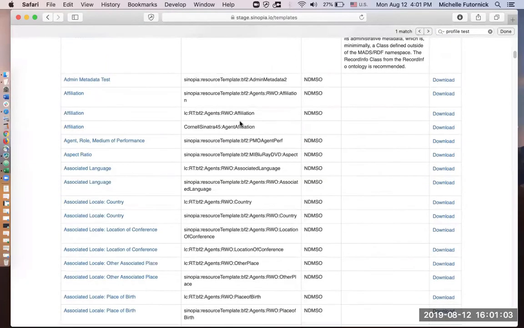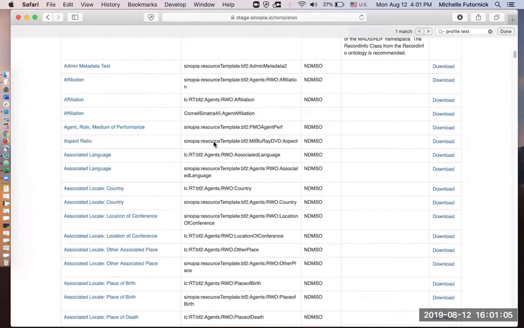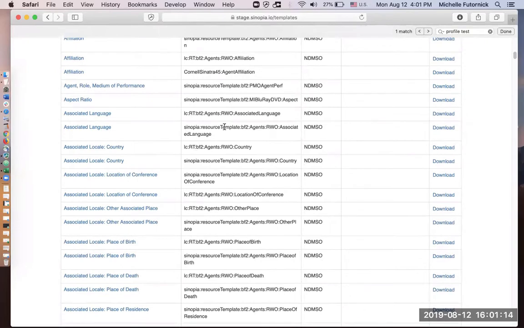But if you weren't sure where one of these came from in GitHub, or you wanted to verify that the latest version from GitHub had actually been uploaded to Sinopia, the way to see what these templates actually are is to download them. So if you click download, what'll happen is that the JSON file of this resource template will be downloaded to your local machine.